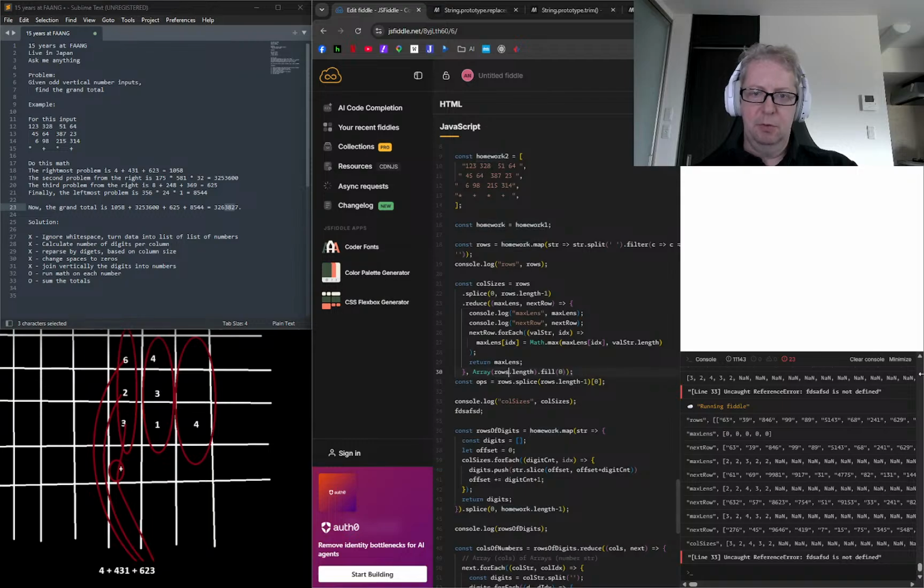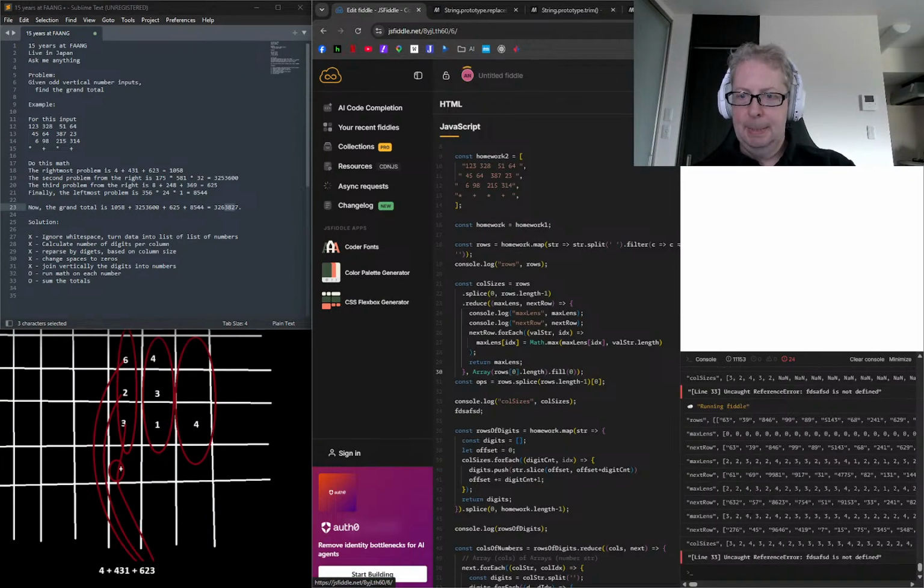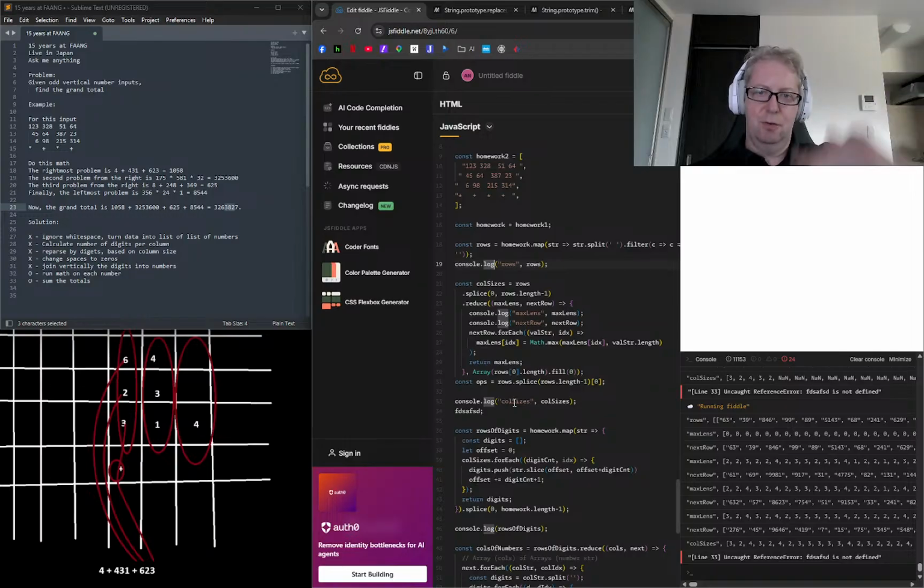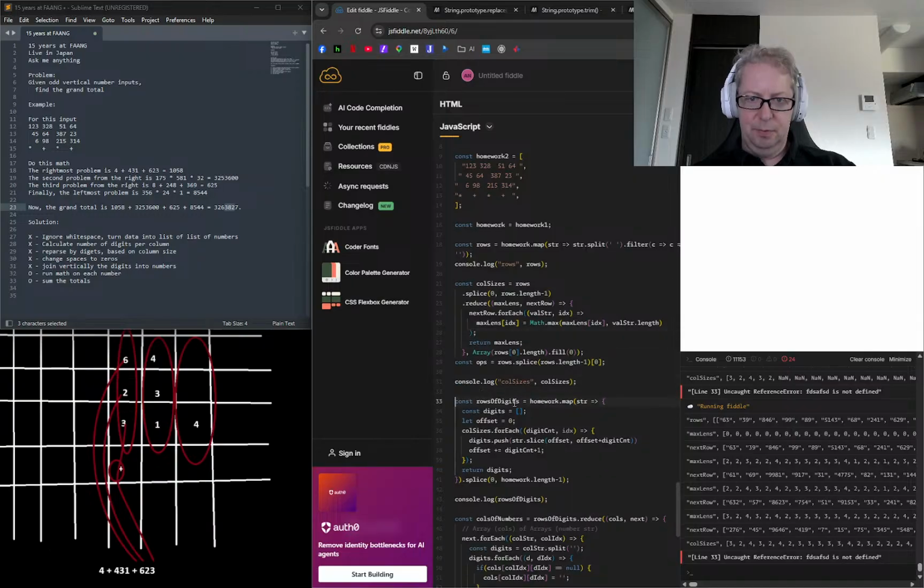Well, how about if we do rows[0].length is the first one. There we go. And then our final column sizes. Looks like we're not doing NaNs anymore. Okay. So the problem was I was initializing this with the wrong length. I was doing the number of rows instead of the number of columns. So of course, that's going to give us bad results.